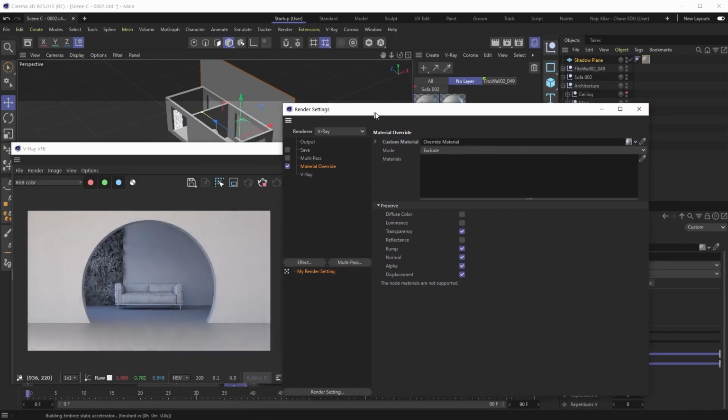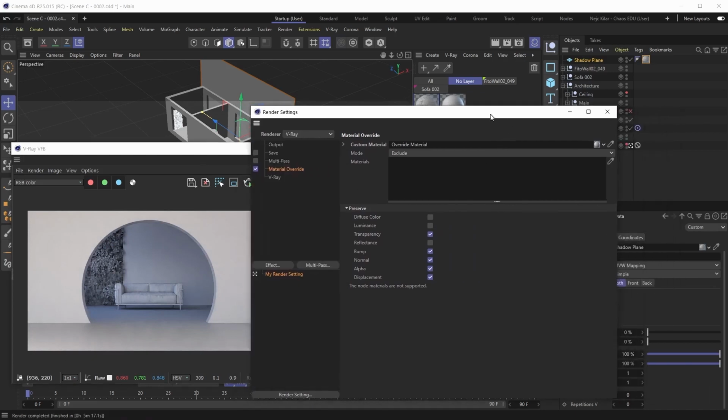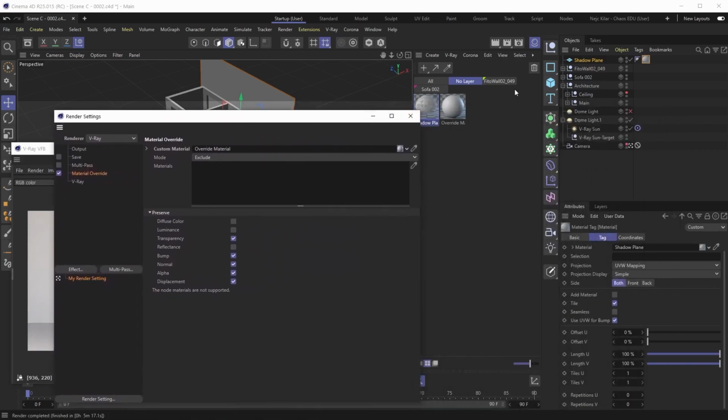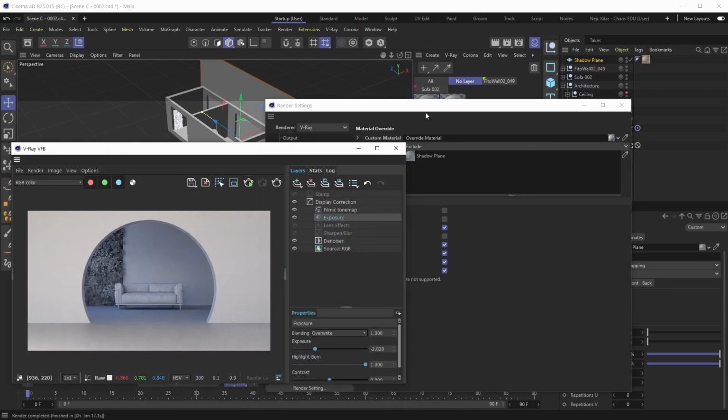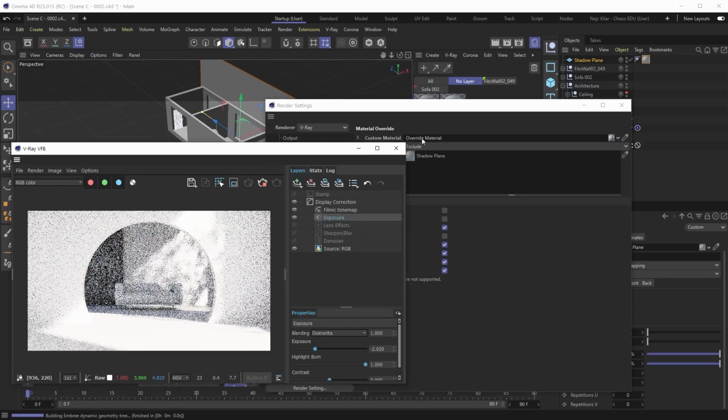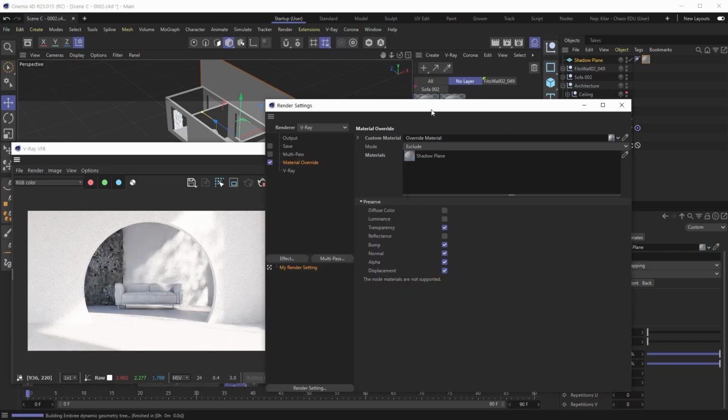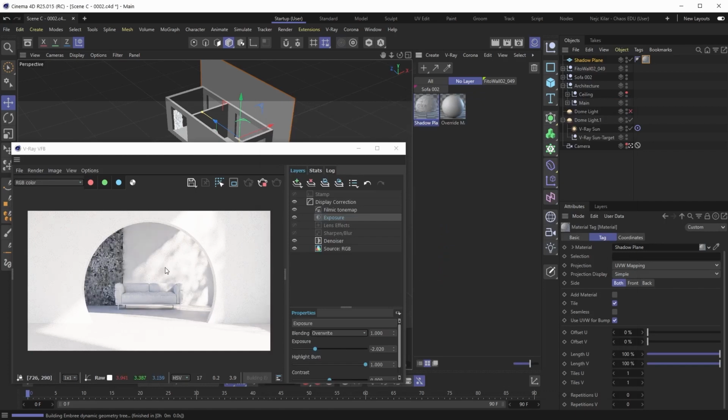So let's stop the interactive render here. And then let's add this shadow plane material into our exclude list of materials here. Okay, so now if we restart the renderer, what we're essentially saying is that we're using this material override, but we're excluding this material from being overridden. Okay, that means we're getting this pretty cool effect going here. Look at this. We're getting those nice little tree shadows in our scene.